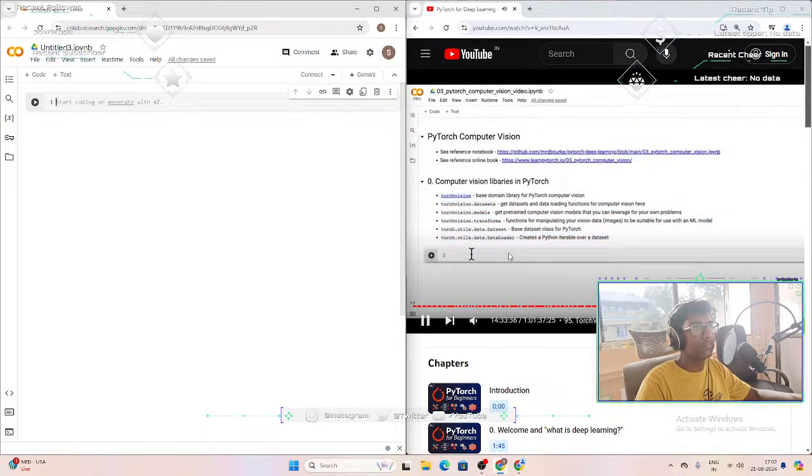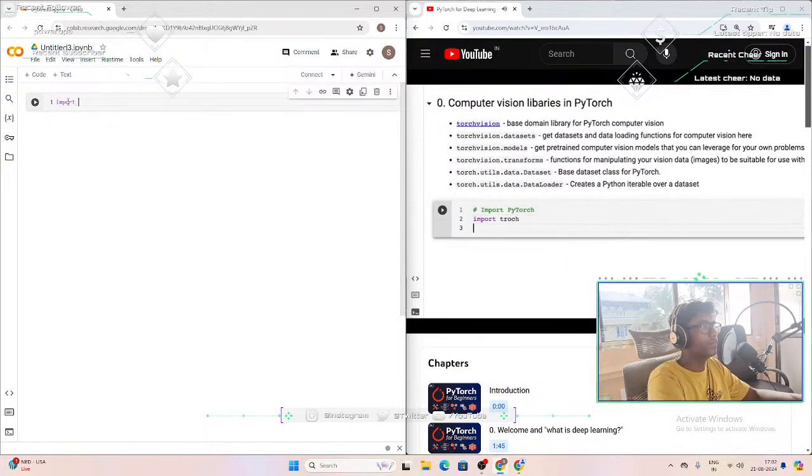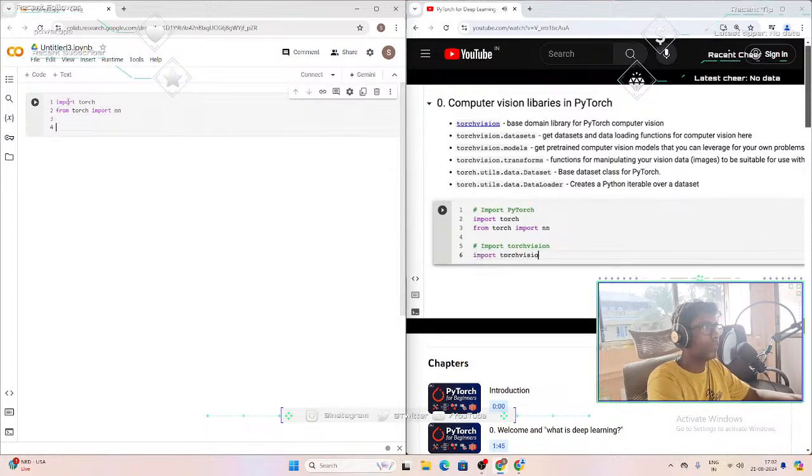Let's import some of them so we can see what's going on. Let's import PyTorch. So import torch. We're also going to get nn, which stands for neural network. What's in nn? Well, we have lots of layers, lots of loss functions, a whole bunch of different stuff for building neural networks. We're also going to import torchvision. And then from torchvision, import datasets, because we're going to be using datasets later on to get a dataset to work with. From torchvision, we'll import transforms.